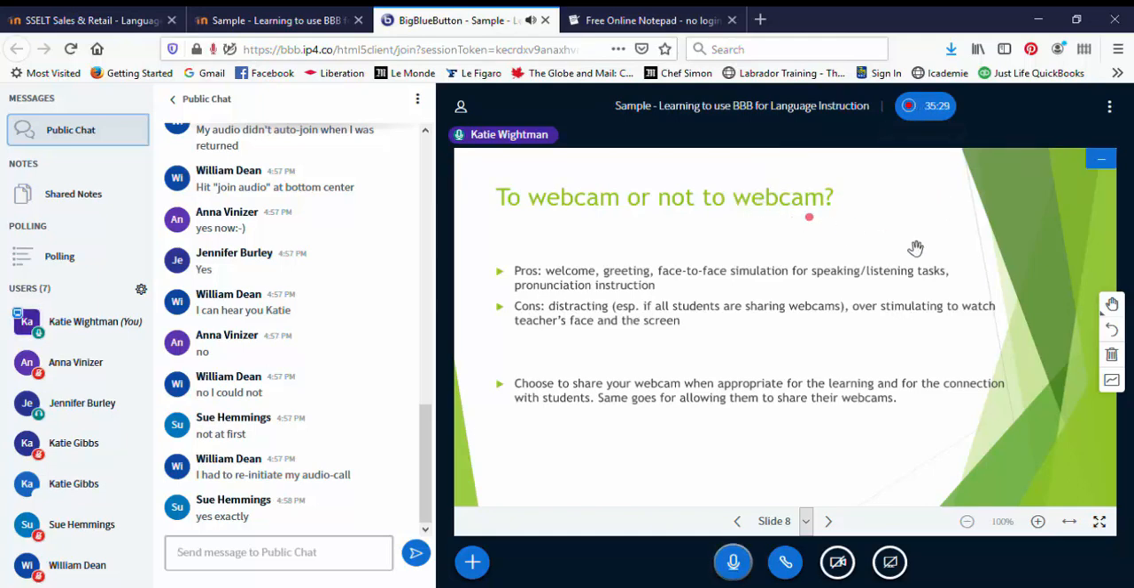When you record on BigBlueButton, your slide is visible and the chat is visible in real time as well. So even though someone might not be sharing their webcam or their microphone in a given section, they will have their name there. So that's just something to keep in mind.